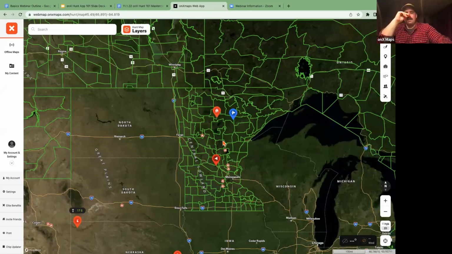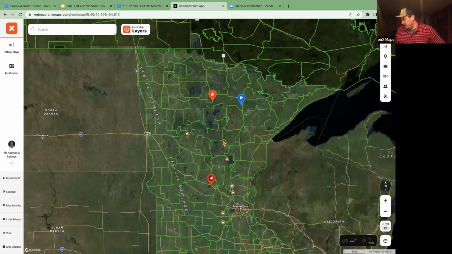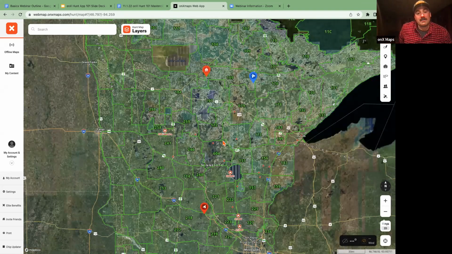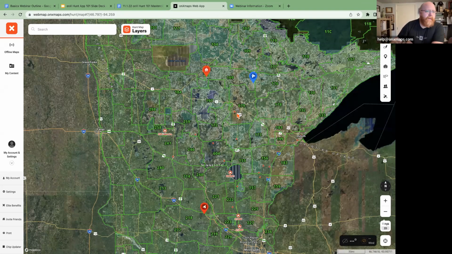Well, I'm going to quickly jump over to our web map here so that we can take a look at that. Now, this is included in your onX membership. You have access to the onX web map. All you have to do is go to our website, which is onxmaps.com. In the top right, there's going to be a button. What does it say now, Tori? Open map, I think, yeah. And you can log in there.